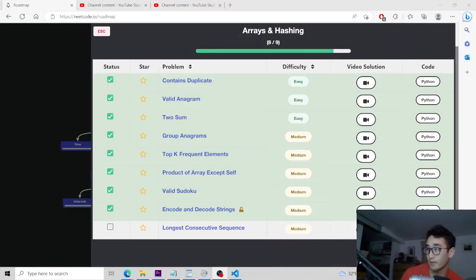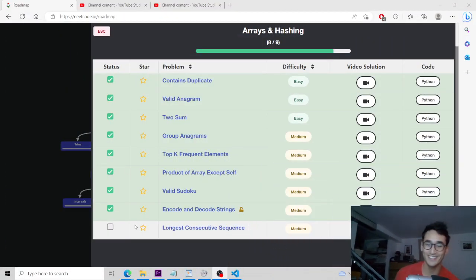Whoa! I'm faster than the speed of sound. Actually, I'm just faster than how fast my webcam can keep up with my audio.